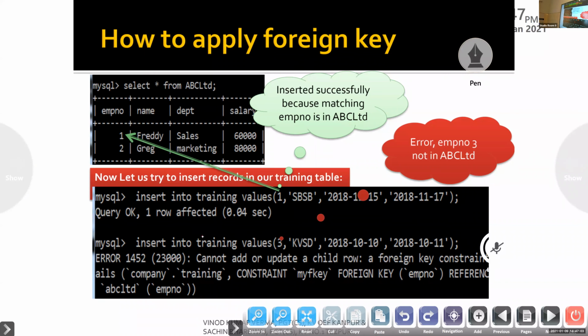One, Freddie, sales, 60,000. Two, Gregory, marketing, 80,000. So in the mother table, there are only EMPNO values 1 and 2. And this EMPNO we are making as a foreign key. So if you try to enter any value other than 1 and 2, we put the values.